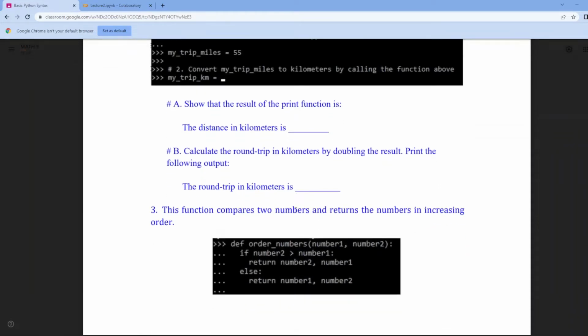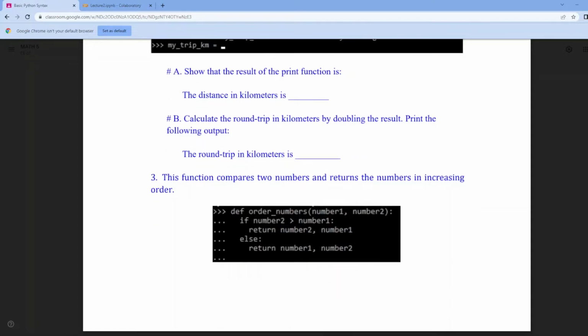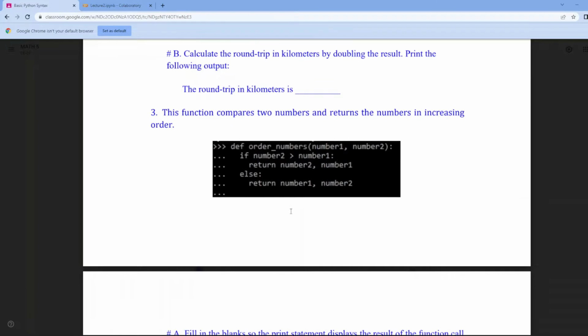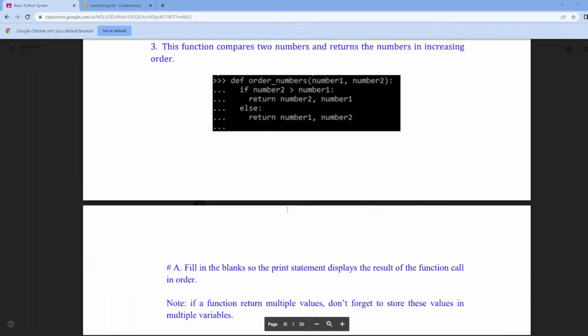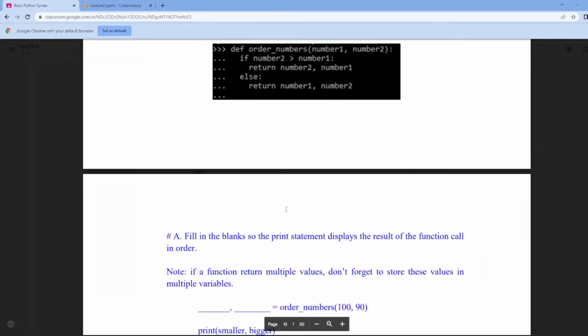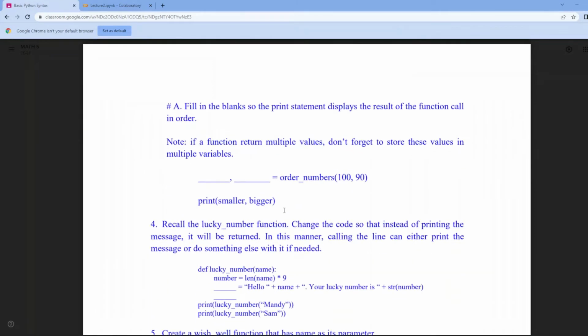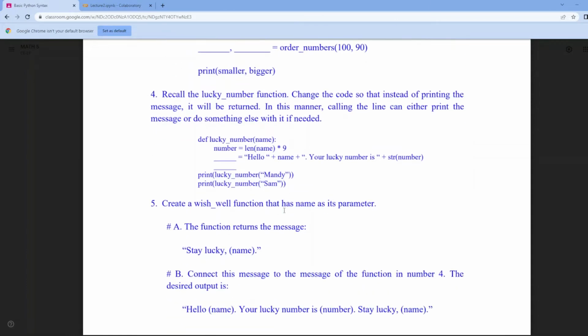And then this function compares two numbers and returns the numbers in increasing order. So ayan. I-arrange mo. Fill in the blank so that the print statement displays the result of a function call in order. Dali lang naman to. Okay, and then recall the lucky number function. Then change the code so that instead of printing the message, it will be returned. In this manner, calling the line can either print the message or do something else with it if needed.